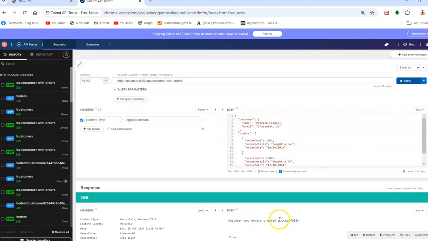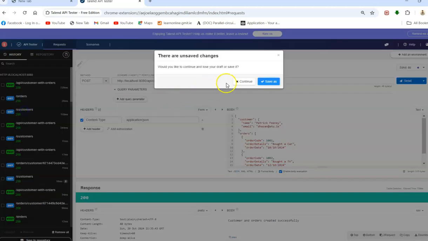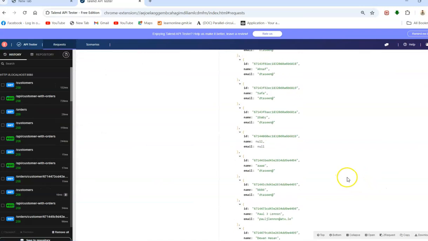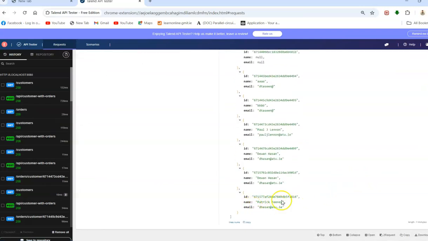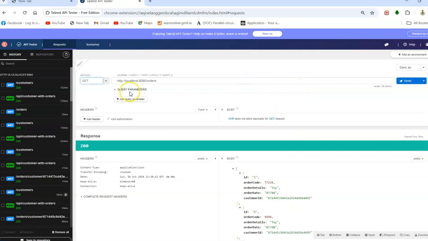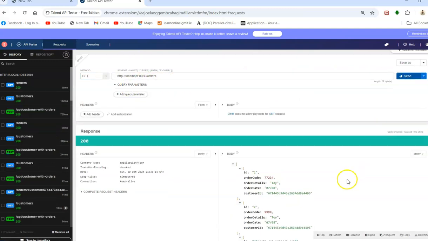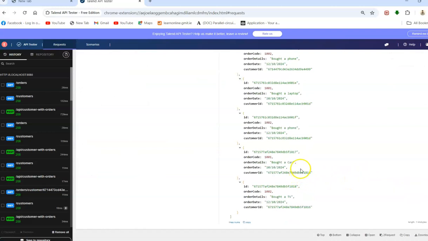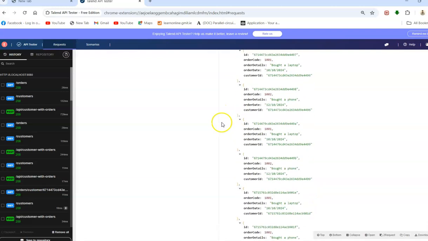You can see customer and orders created successfully. Now we can see it here as well if we send a get request for customers, and then we would be able to see the latest addition, Patrick Feeney. See it here, and the ID is 816. That is automatically generated. And if we do an order request, you should be able to see the orders that Patrick made. The last two should be his: 816 bought a car, 816 bought a TV.